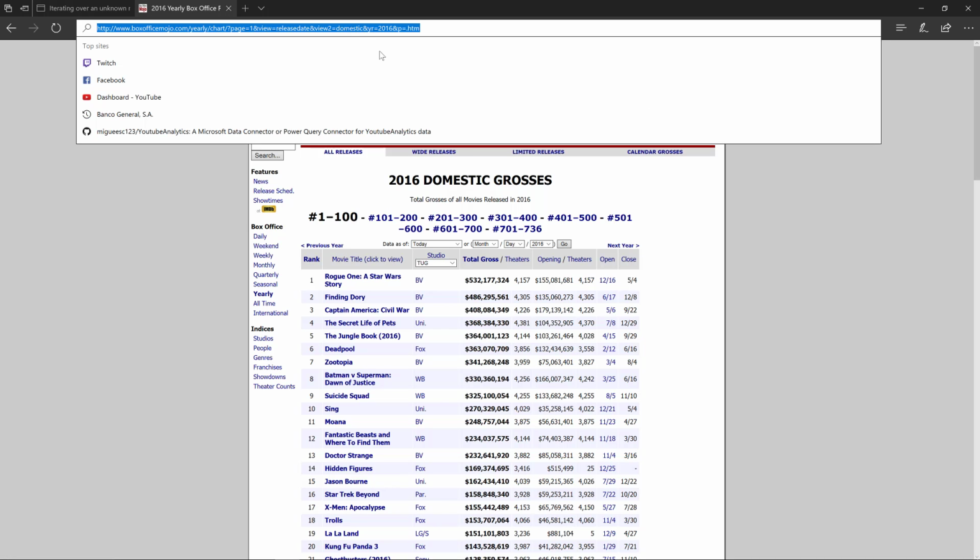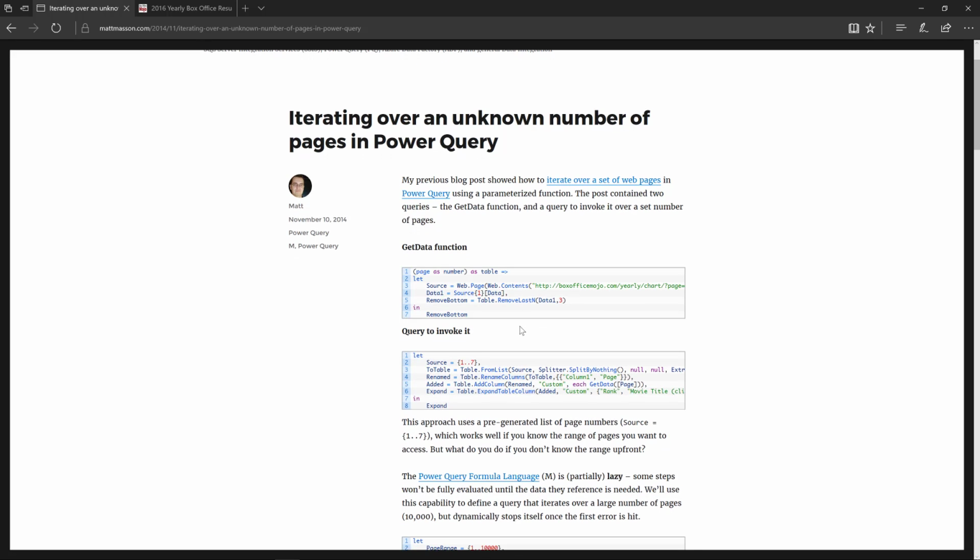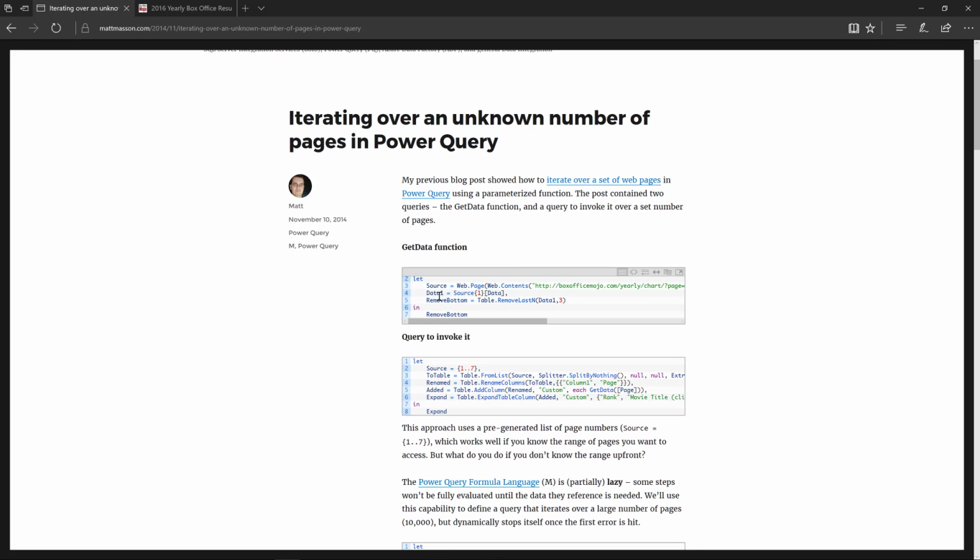So we just didn't know how many pages, and we didn't want to look at the web page or the site and input that data. We just wanted Power Query to scan and basically give me all the information. So Matt created this pattern or technique using first a function that will retrieve the information from the web page. And as you can see, he used the URL of that web page. The only parameter that he used was the page number.